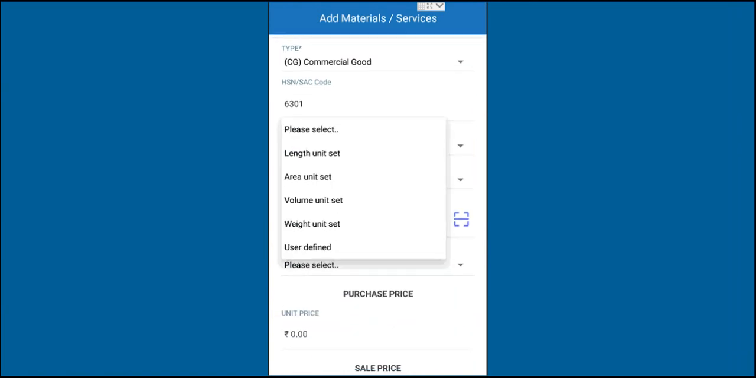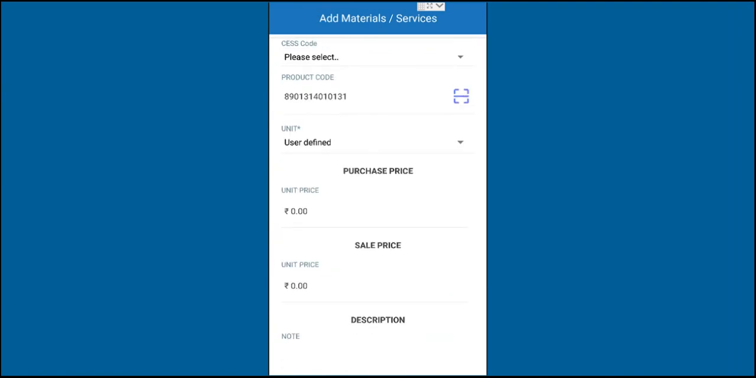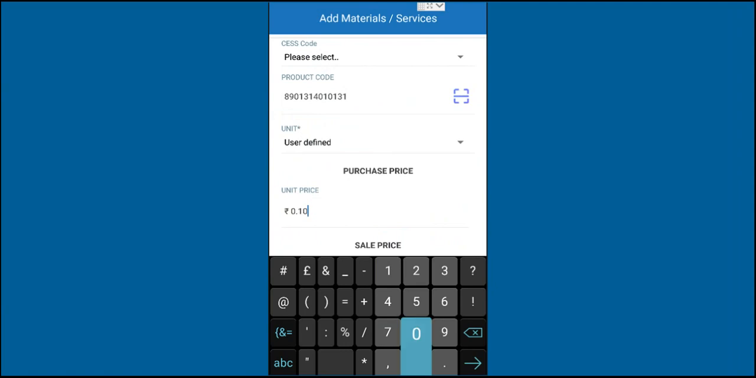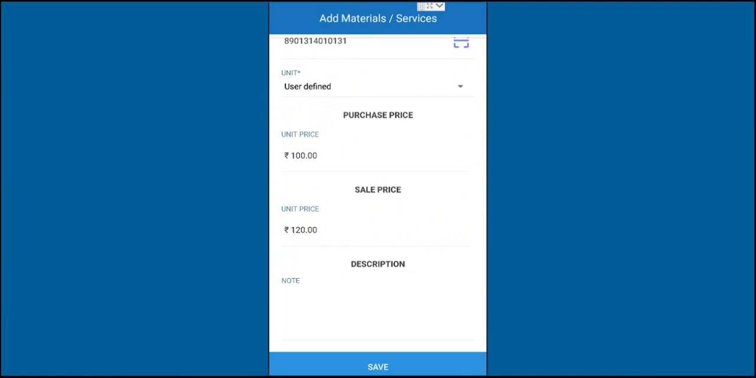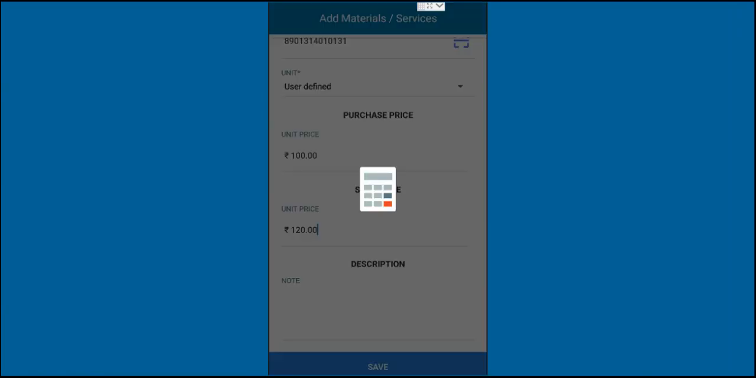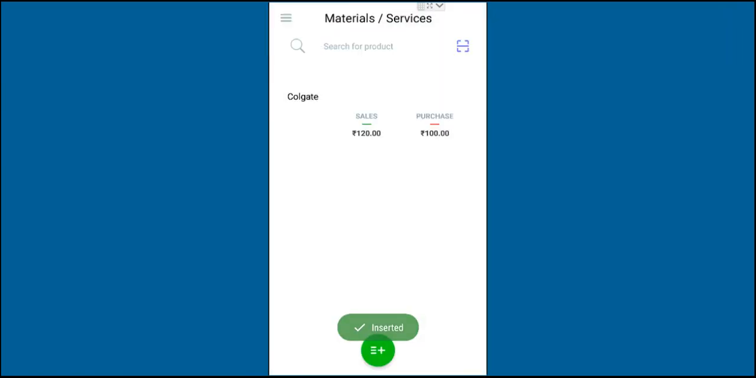Then click on unit of measurement. And finally add your purchase and sale price of the product, and click on the Save option. Here you can see that your product has been inserted along with price. Similarly, you can create services. For this, select the type as service.